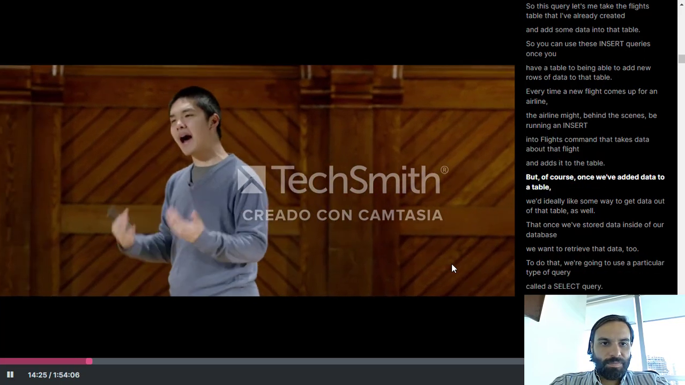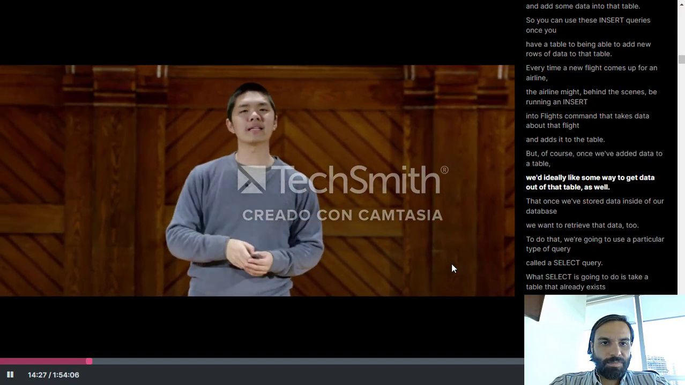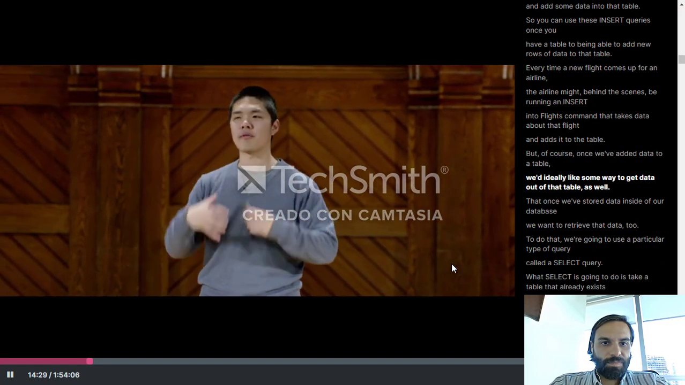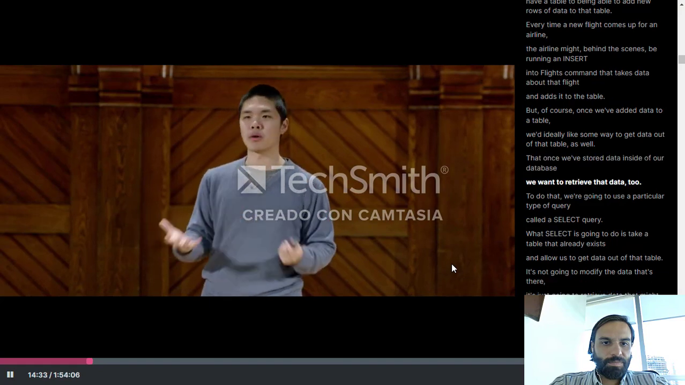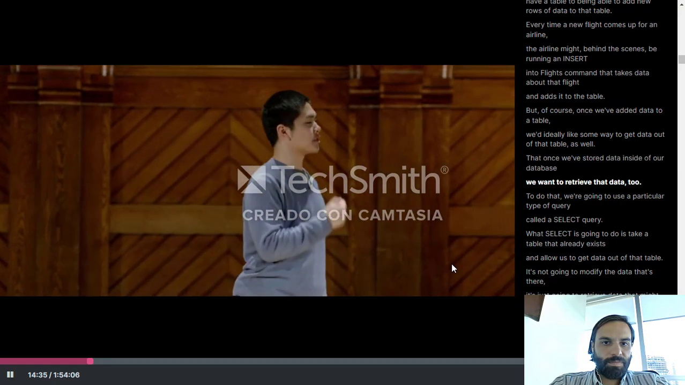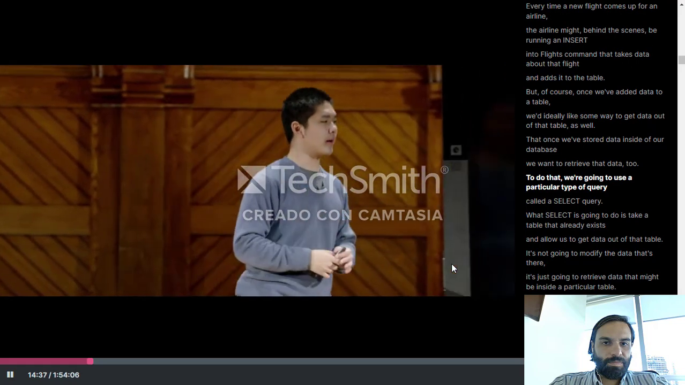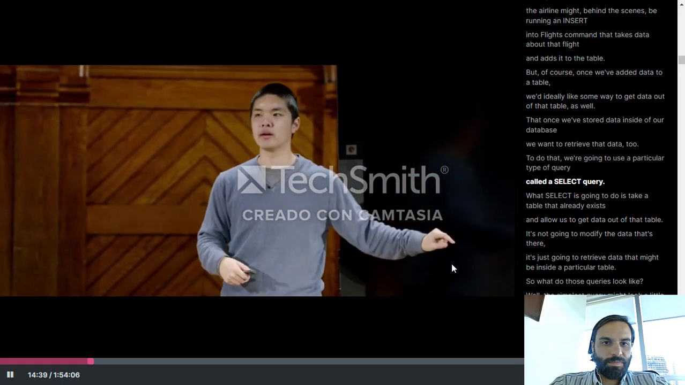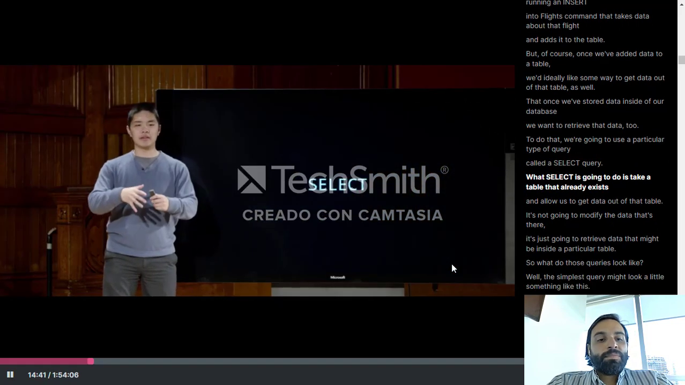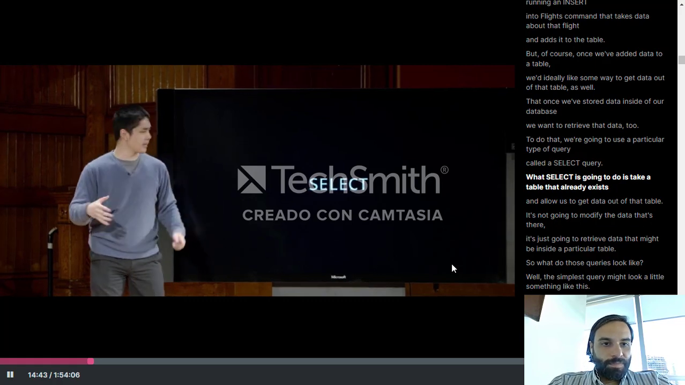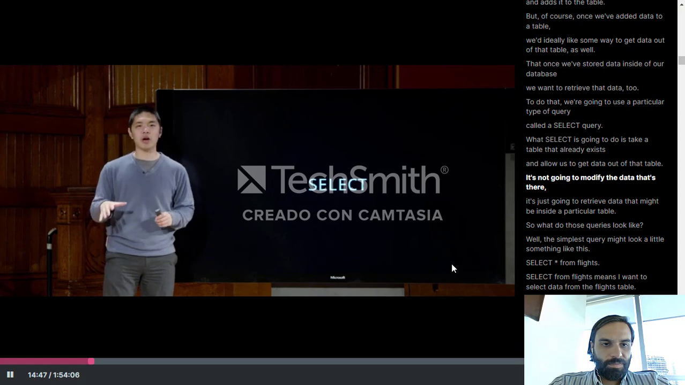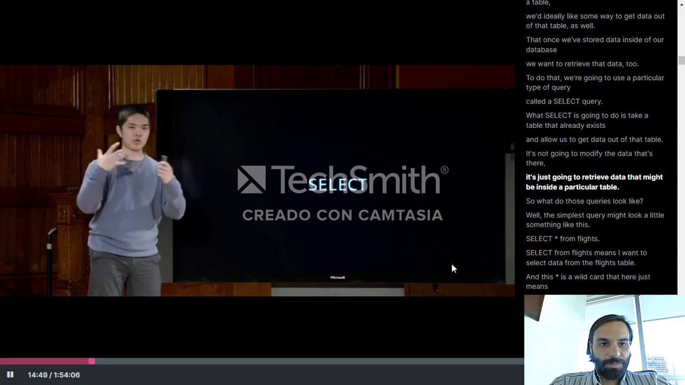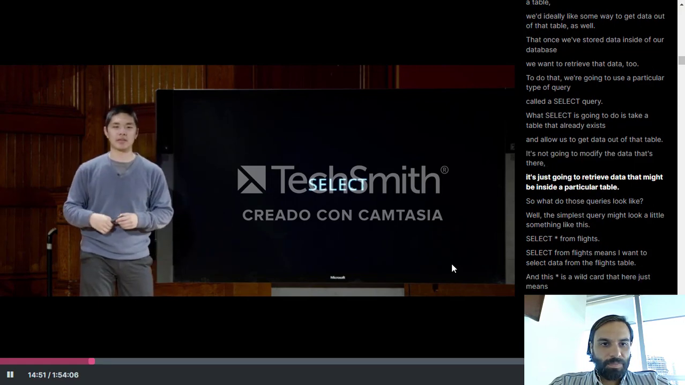But of course, once we've added data to a table, we'd ideally like some way to get data out of that table as well. Once we've stored data inside of our database, we want to retrieve that data too. And to do that, we're going to use a particular type of query called a select query. And what select is going to do is it's going to take a table that already exists and allow us to get data out of that table. It's not going to modify the data that's there. It's just going to retrieve data that might be inside of a particular table.